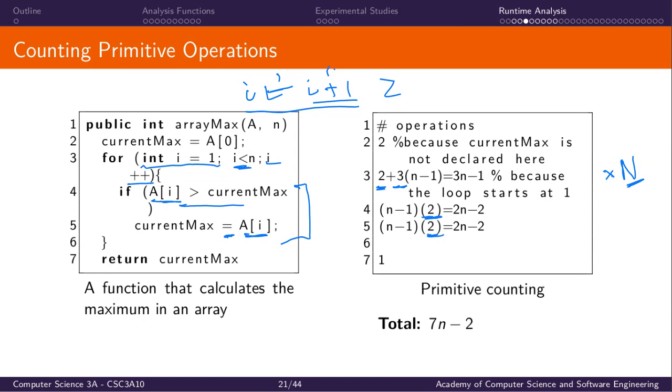Then returning, so return current max. We said returning from a method is a single primitive operation. So that gives us that 1. If we're instead returning something like current max plus 2, then that will be 2. Evaluating what current max plus 2 is would be a single one, and then returning would be another one. But here we're simply returning a single value.